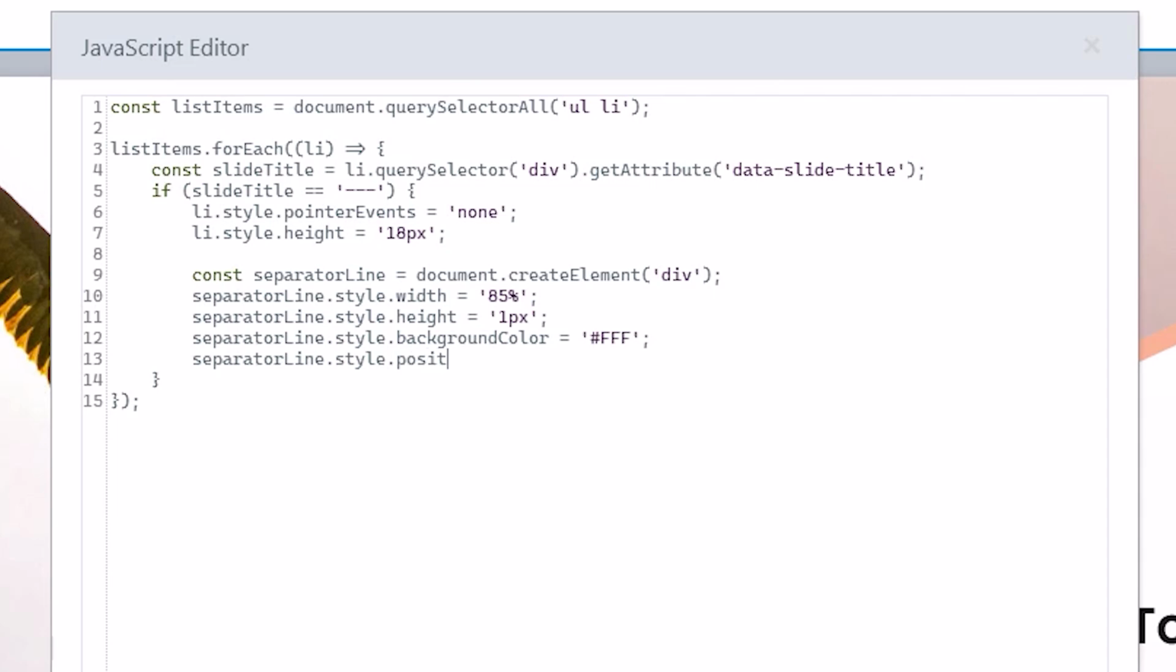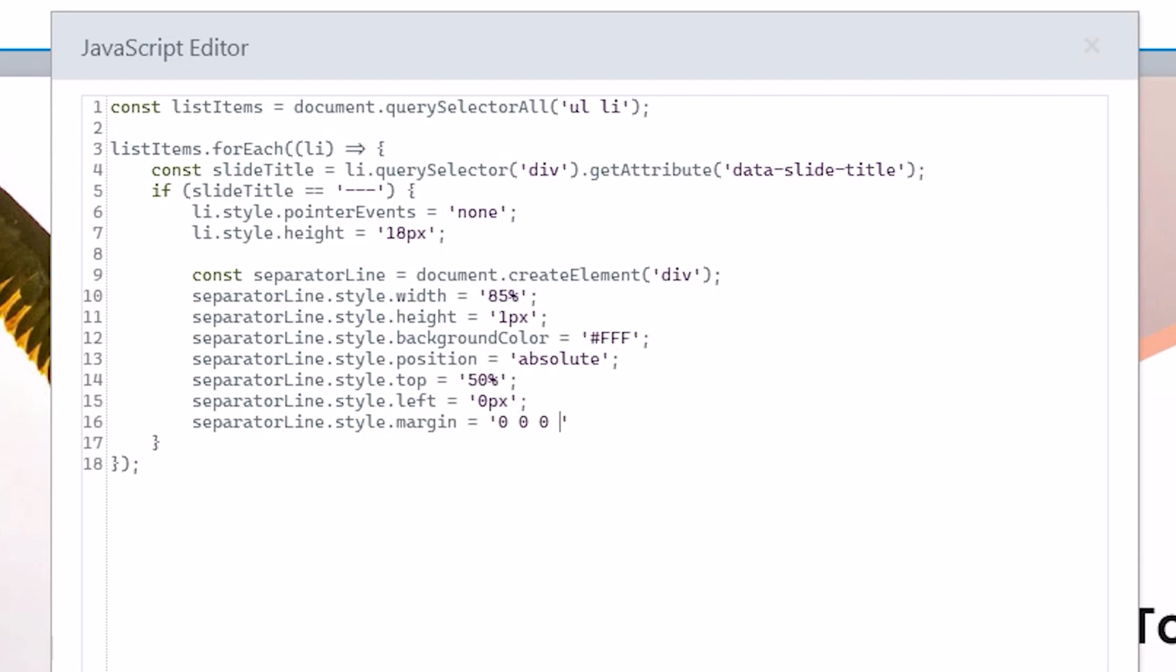To position the line precisely, I'll set position to absolute, and I'll adjust its placement with top, left, and margin properties, adding a few pixels of margin space to the left-hand edge. It's also very important that we apply an unset rule to the element's minimum height value.